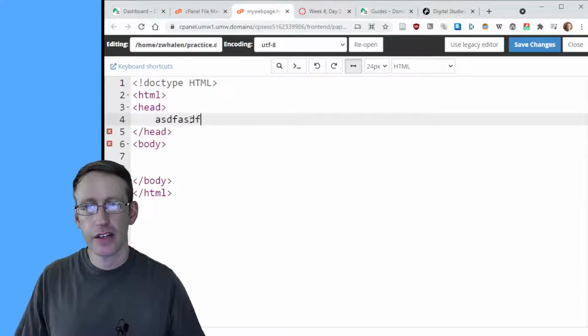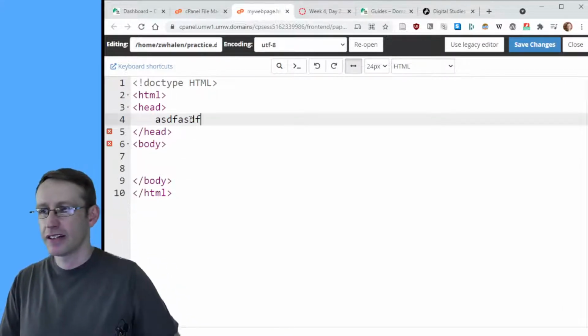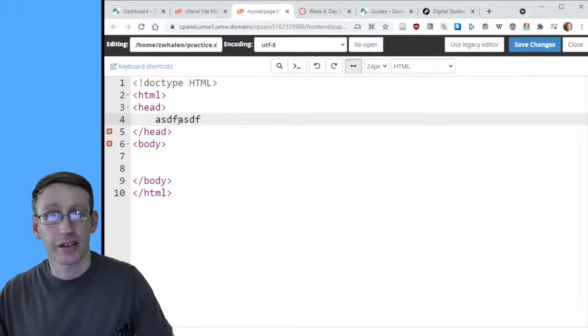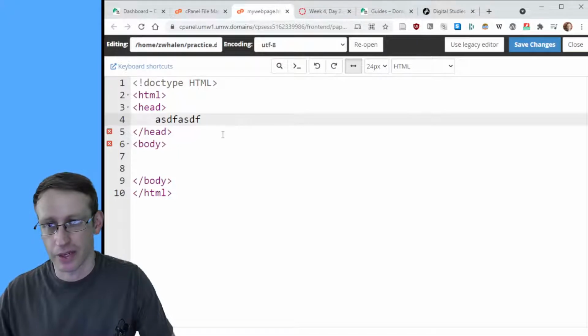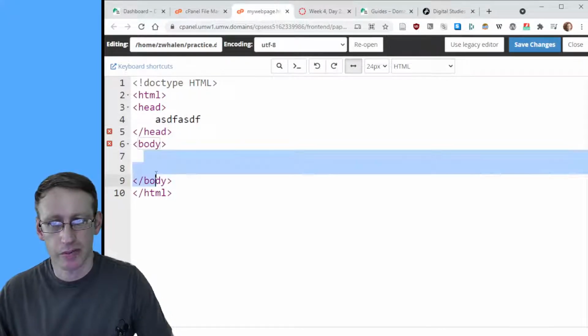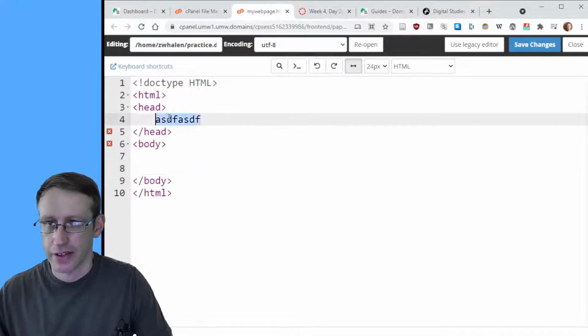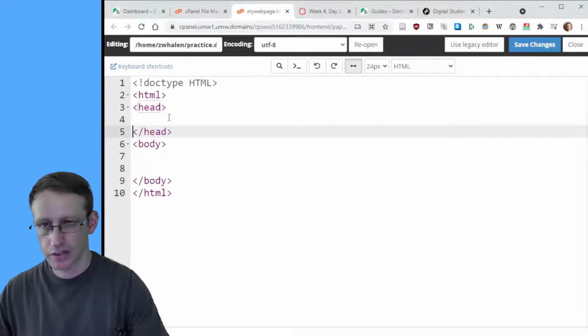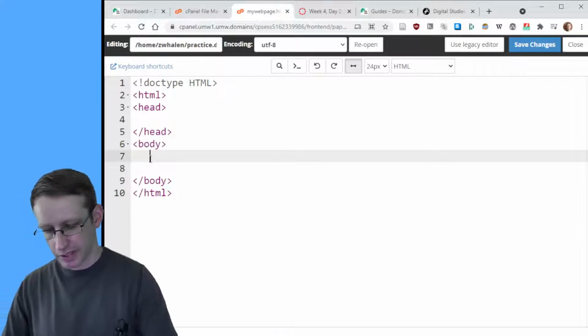The head area here, where I'm typing on lines 3 and so on, is an area where you store things that are about the web page but not visible on the web page. And then everything you want visible on the web page appears down here inside of the body. So that would be things like, well, nothing yet, right? So let's say something.